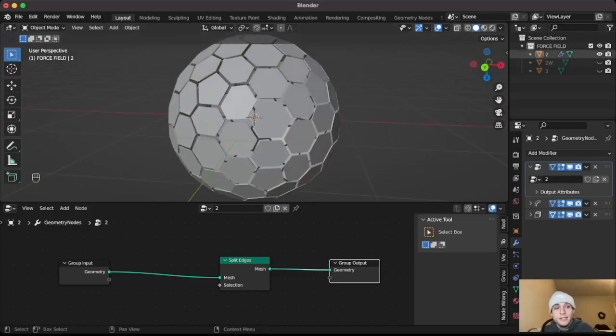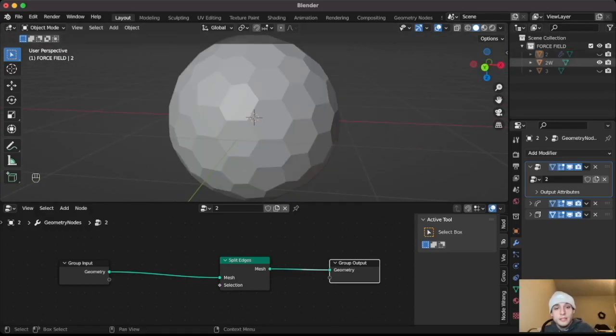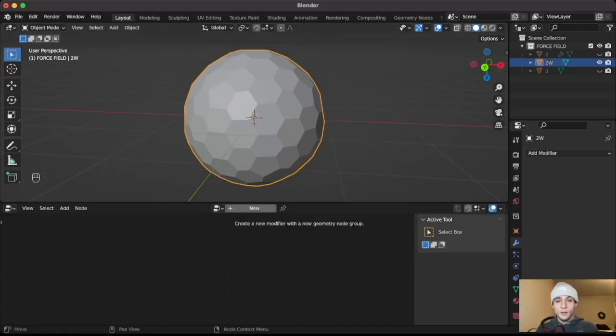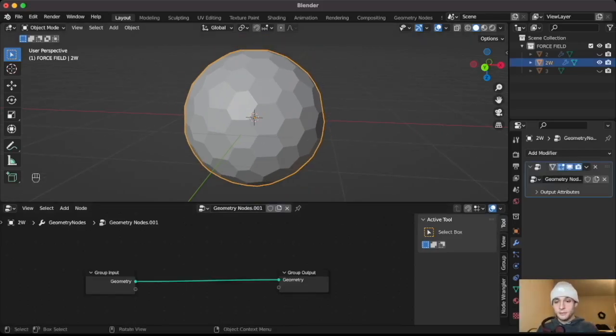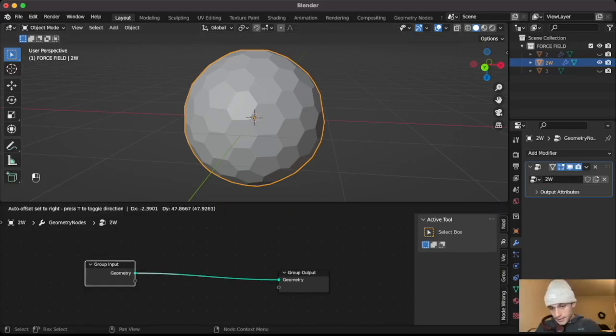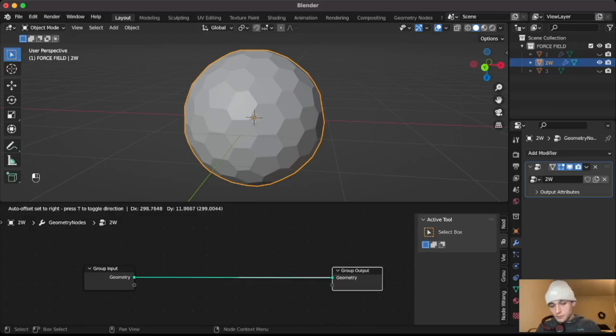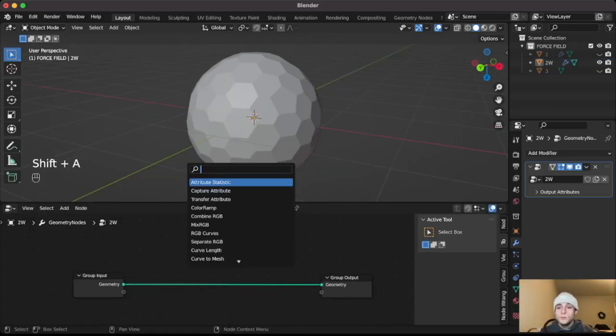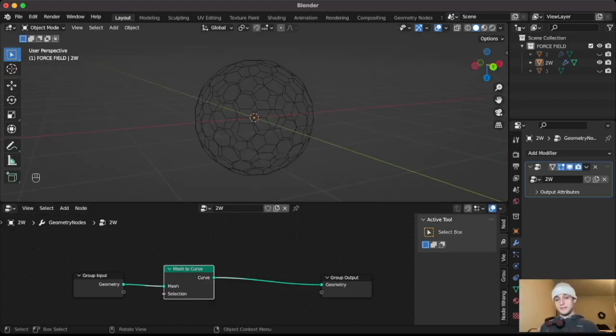Alright, so I'm going to go ahead and hide this. I'm going to unhide my wireframe, which doesn't look like wireframe yet, but it will in a second. So same thing, we're going to go in here, add a modifier, and we're going to name this, you guessed it, 2W. Shift A, and we're going to do mesh to curve. This shape is now a wireframe of curves, and that's not going to show up in anything that we have until we add some stuff to it.